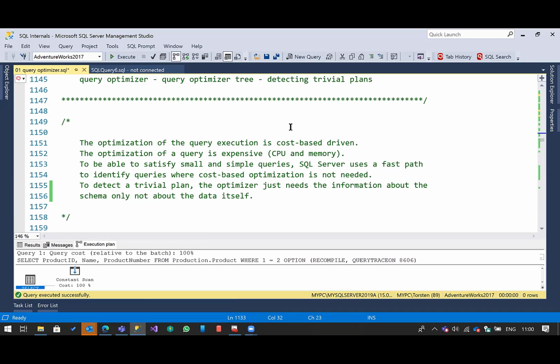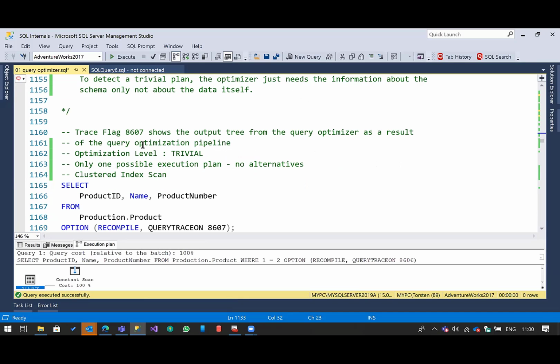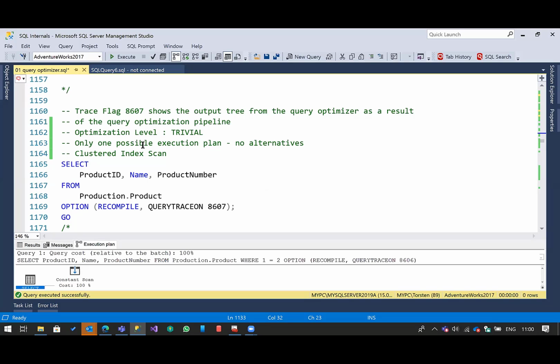Okay, the next one is about trivial plans. A trivial plan is a plan where we do not have an alternative. Think about a clustered table or a heap without any kind of index. When I have a clustered table without any additional index, the only way, really the only way, to select data from the table, even with a predicate, is to scan or to seek for specific values, depending on whether you have the index key column in your WHERE predicate or not. So there is no alternative, therefore this is considered to be a trivial plan.